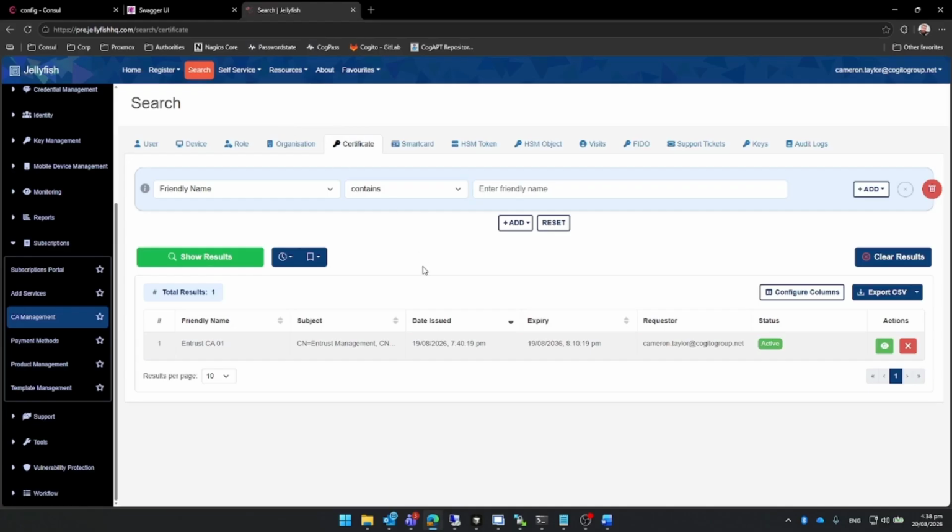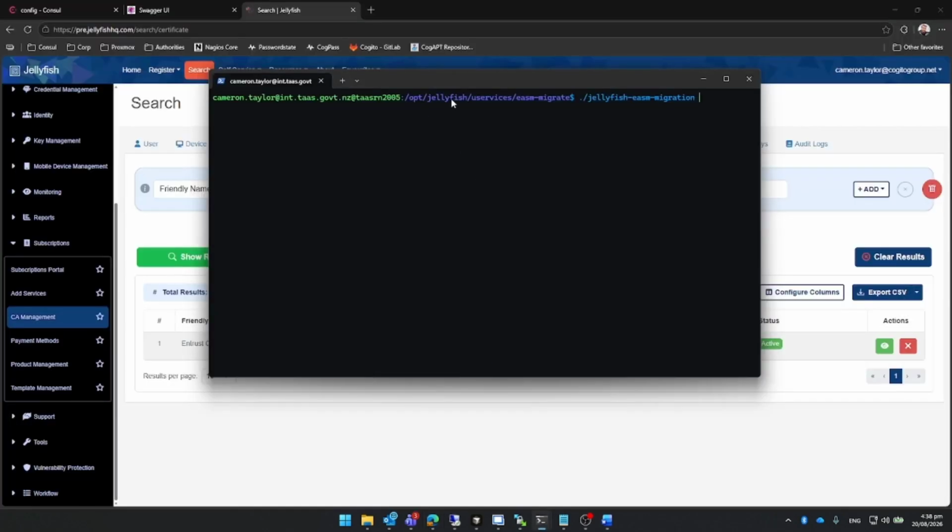But now I'm going to run a synchronization to bring in all of the certificate issuances and revocations from my EASM server. So to do this, I've got the Jellyfish migration tool for EASM, and I've already configured this with access to my Jellyfish through the API and access to my CA Gateway software using an MTLS certificate key pair. So I'm going to start this now.